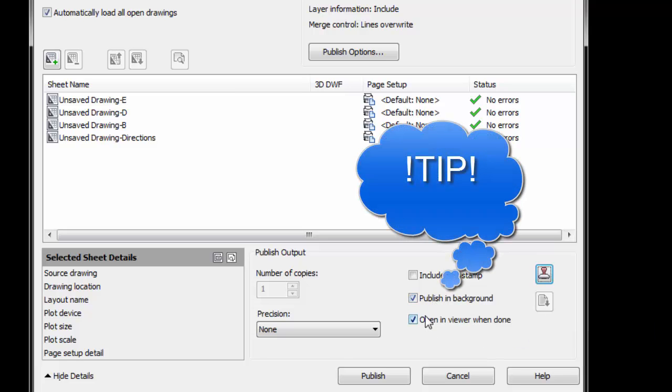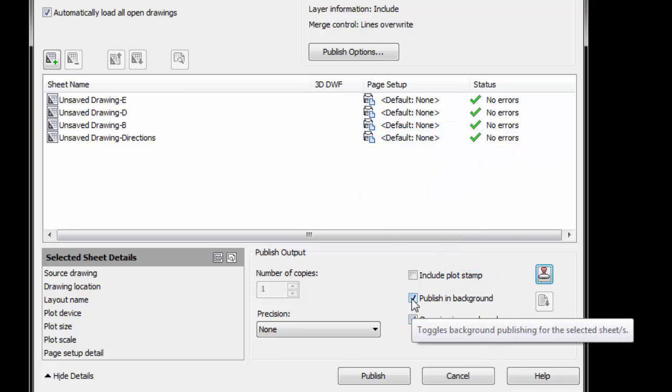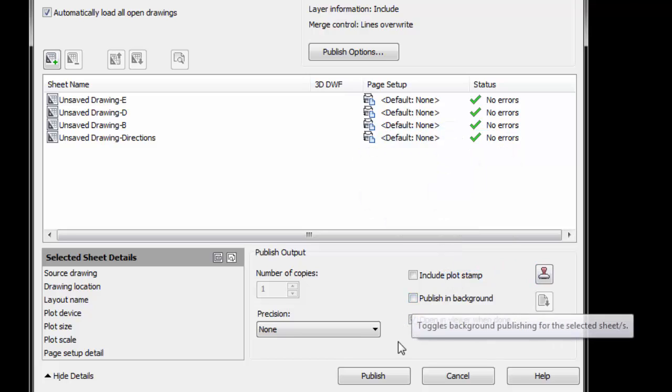Tip: if you have problems with your batch plot job, it does not seem to run, you get errors, or it plots only the first drawing in the list, clear the Publish in the Background checkbox. This will cause each drawing in the list to be opened in order to plot, and you will not be able to continue working in AutoCAD until the batch plot job has finished.